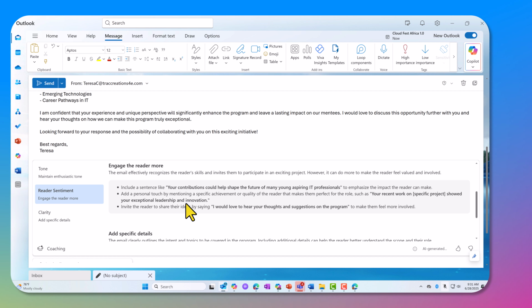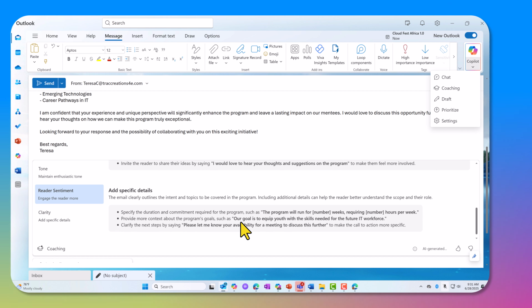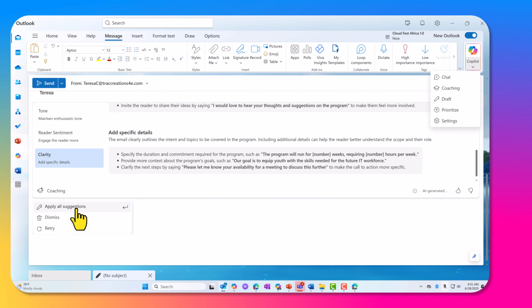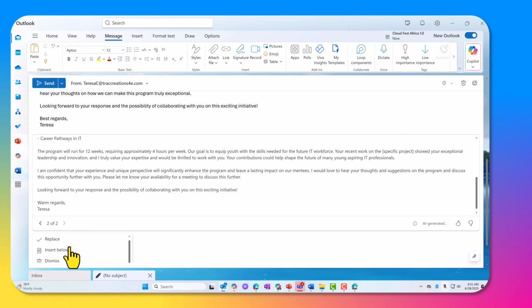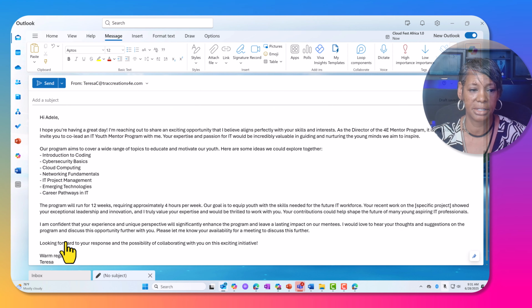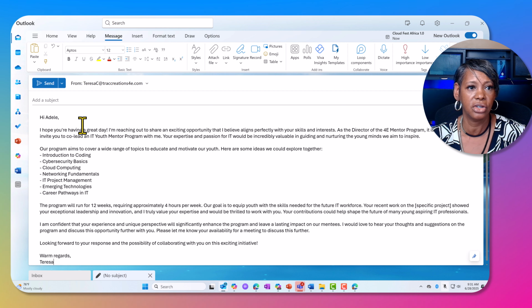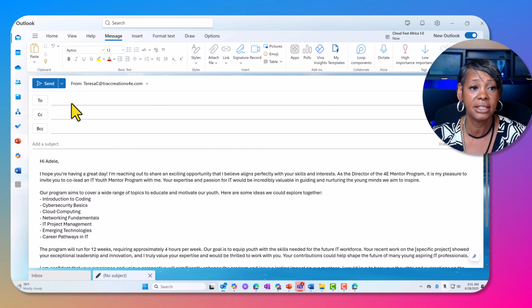Think about sometimes you say, hey, coworker, can you read over this and make sure that this read right? Well, you don't have to do that. You can ask Copilot, who is your assistant, to coach you with that. And you can easily come here and say, apply all suggestions. And I can go ahead and replace it. So I am good to go, and I can actually send this to Adele.